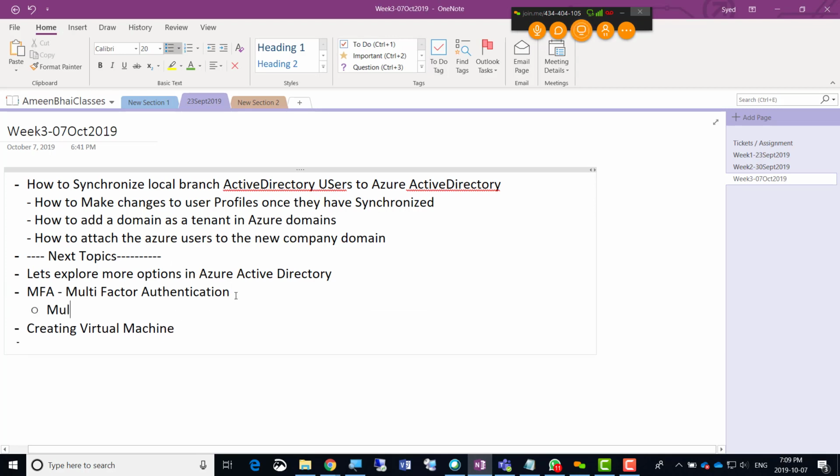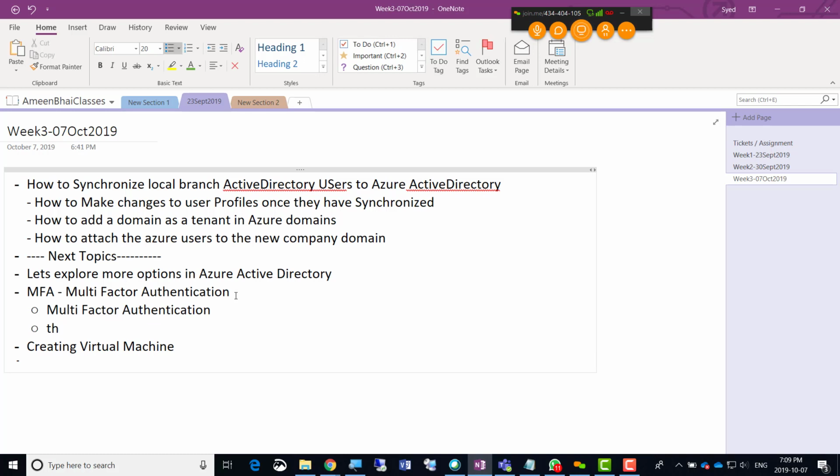MFA is multi-factor authentication. This is a security measure for users of Azure who have to log in from the browser. A browser-based password, when you put the password in the browser, is not that difficult to crack, and hackers do get access to that password with the proper tools.